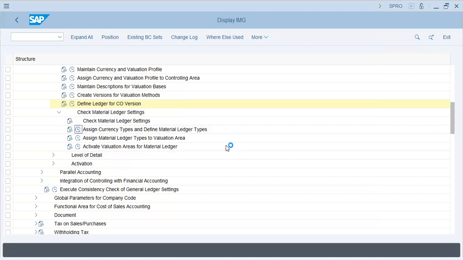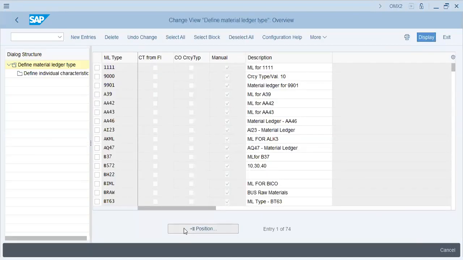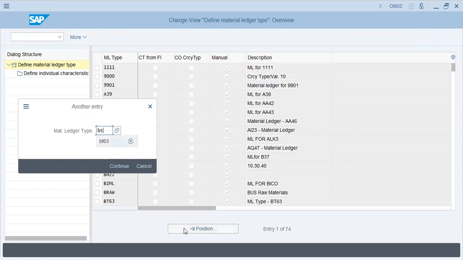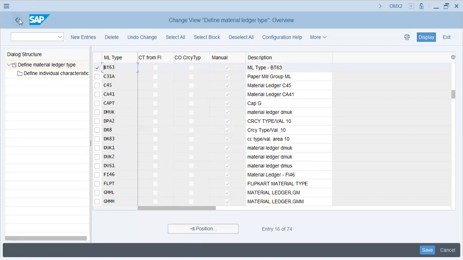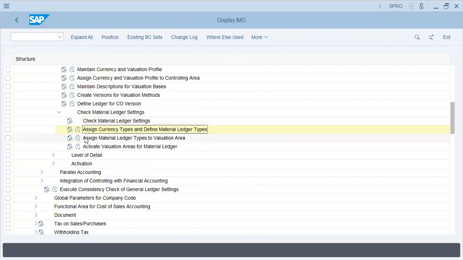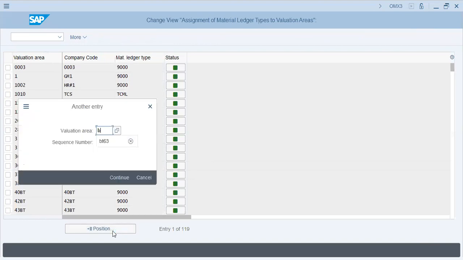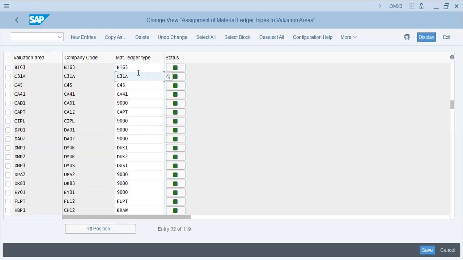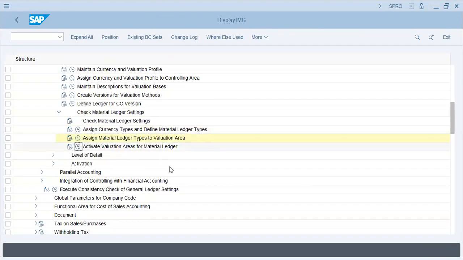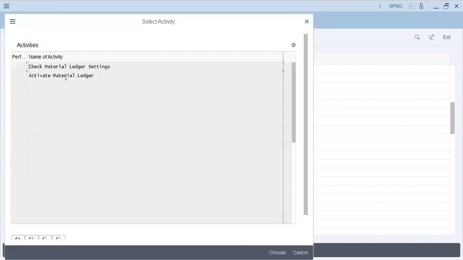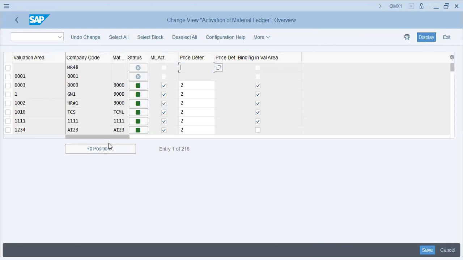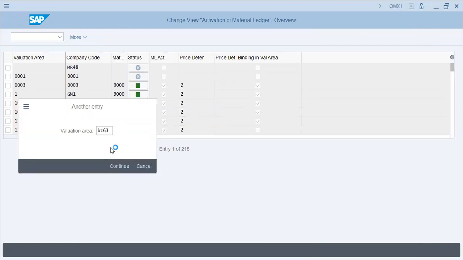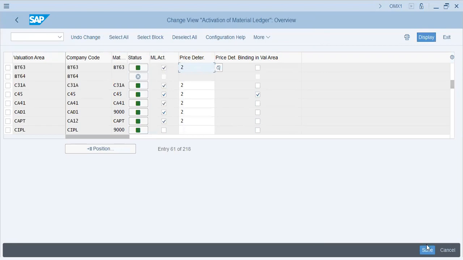Assign currency types and define material value ledger types. BT63, material ledger is already made. Fair enough. Assign material ledger types to valuation area. Now, what is valuation area? VD63. Valuation area is your plant. Okay, and plant reports to company code. Activate valuation areas for material ledger. Activate VD63. It's already active. Fair enough.